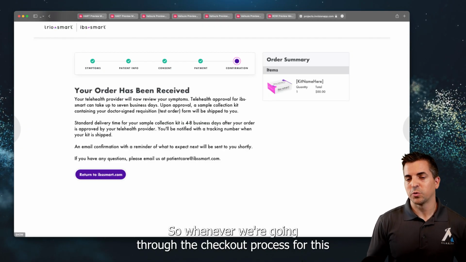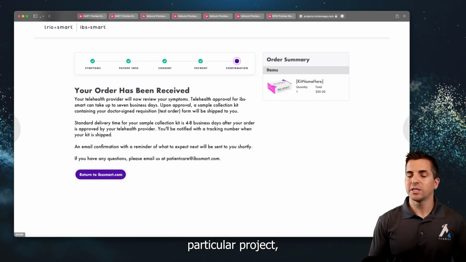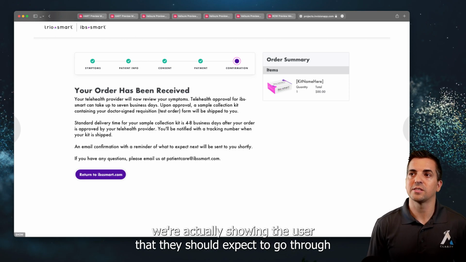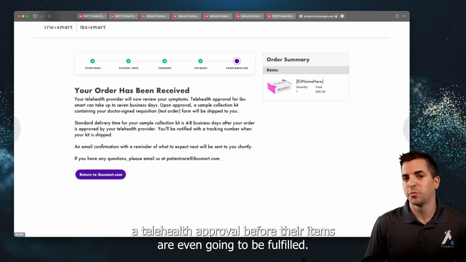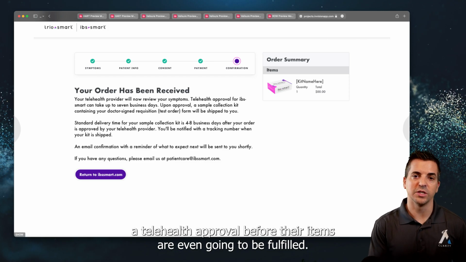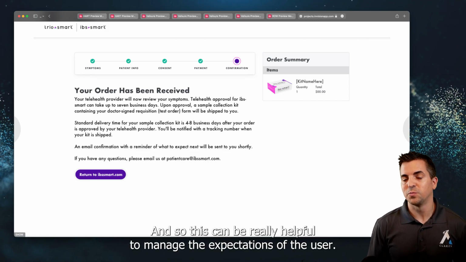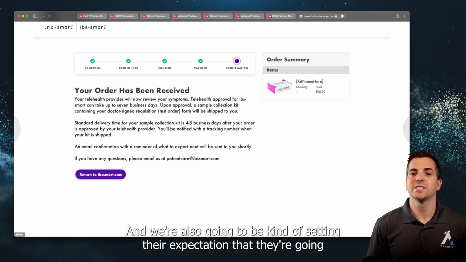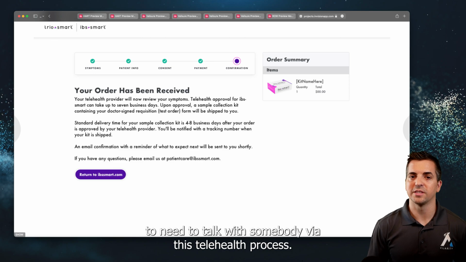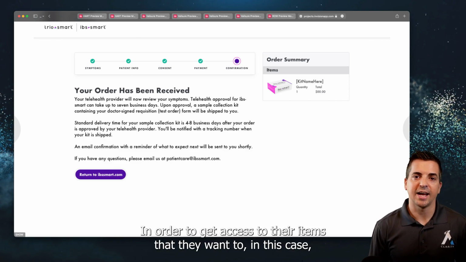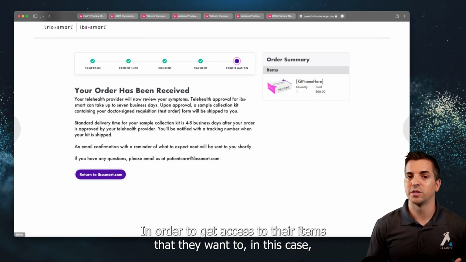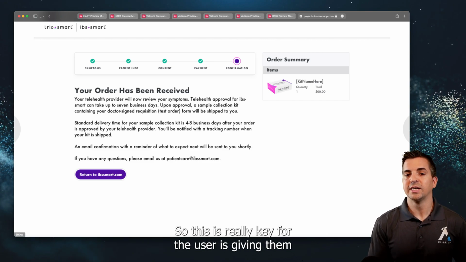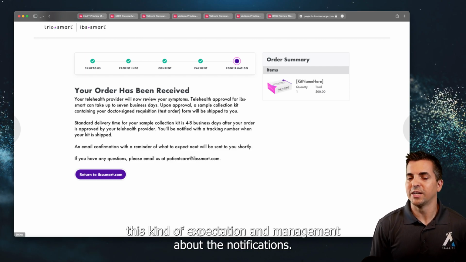Whenever we're going through the checkout process for this particular project, we're actually showing the user that they should expect to go through a telehealth approval before their items are even going to be fulfilled. And so this can be really helpful to manage the expectations of the user. We're also setting their expectation that they're going to need to talk with somebody via this telehealth process in order to get access to the items that they want to, in this case, take a test with.